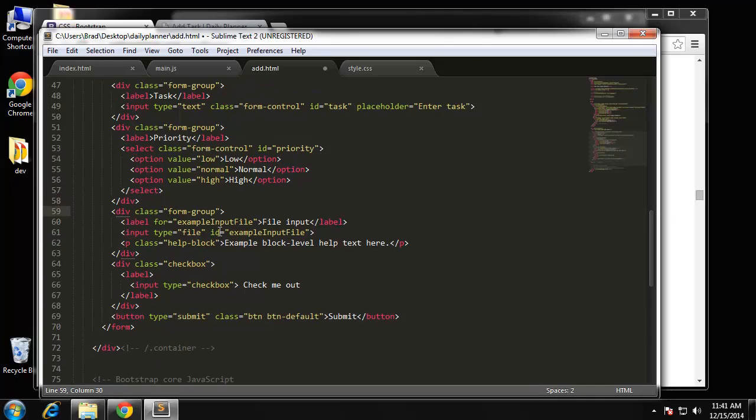Next we have the date. For the label, get rid of this for attribute, and we're just going to put in date. Then the input, we're not going to have this file type, it's going to have the type of date. The ID will also say date, and we need that form-control class.